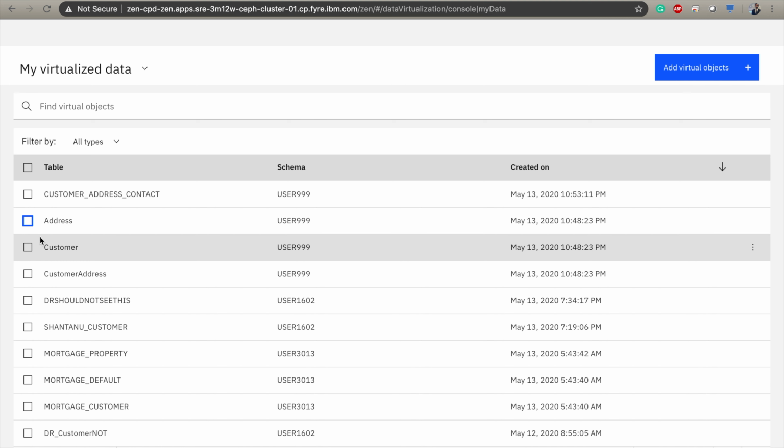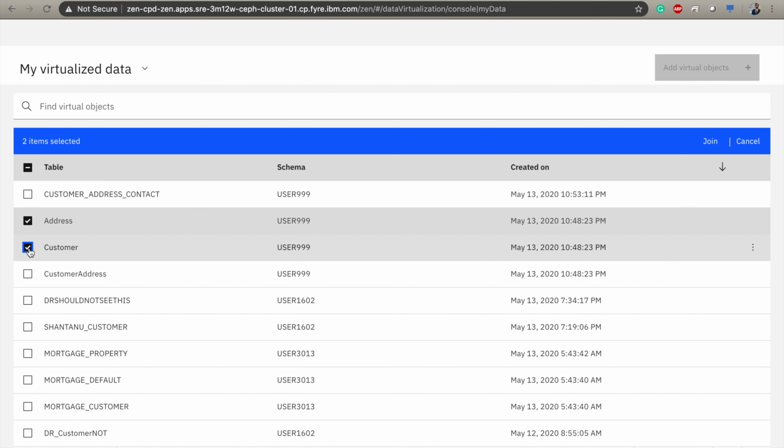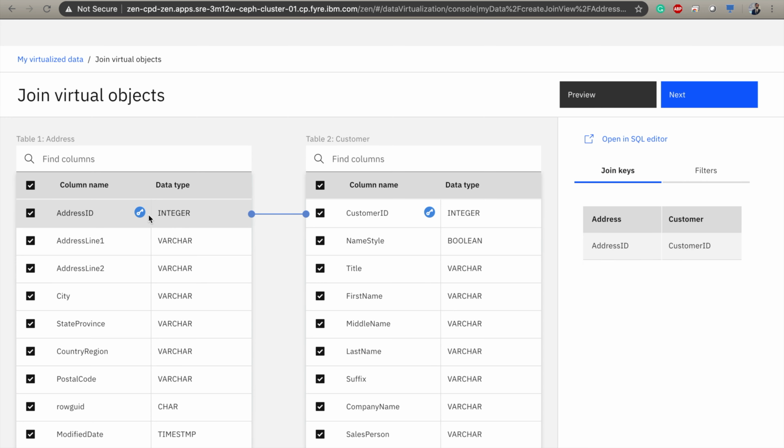But what would be even more helpful is if I could combine these two tables together and present a virtual table for my users to use. So that's exactly what I'm going to do. I select address and customer, and I click Join. And I'm presented with an easy-to-use point-and-click interface that allows me to select custom values from within my table and define the parameters on which to join them. So I'm going to join them on customer ID and address ID.